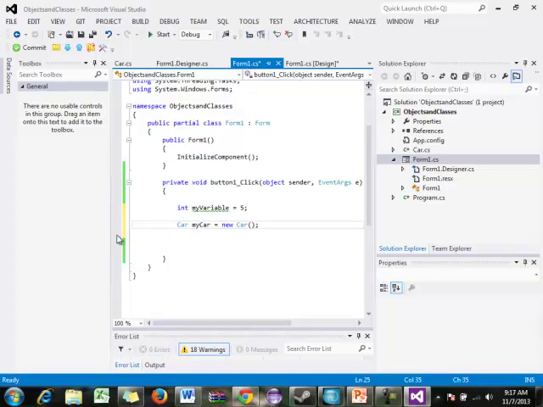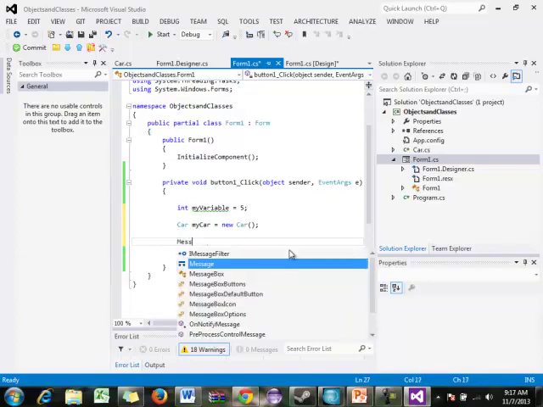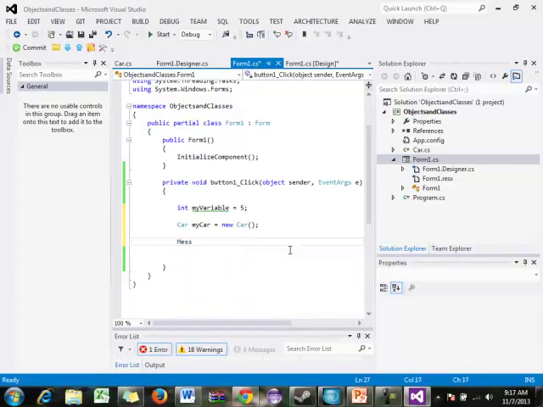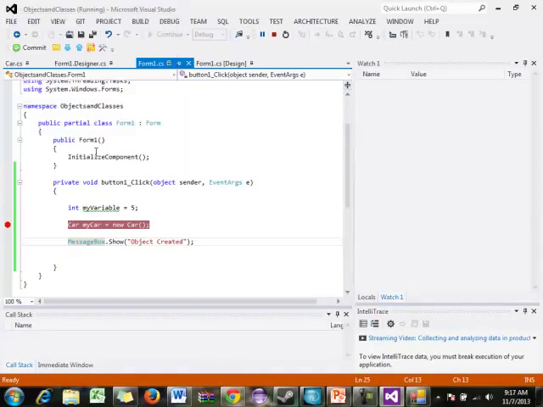So let's do a breakpoint here. Let's just do another, we'll say message box show object created. Okay? So what we're going to do is break here, and we'll see the value of my car, and then we'll see it after we instantiate it. Okay? So I'm clicking this button, and so here we are.